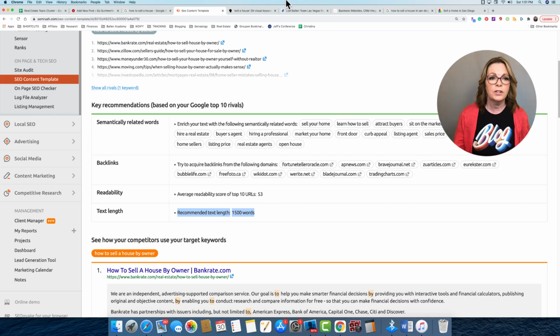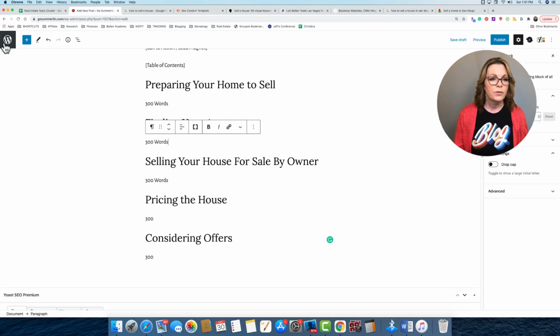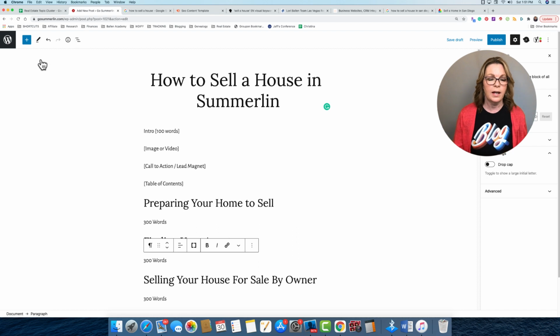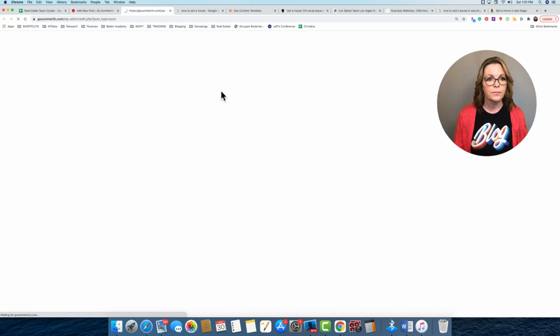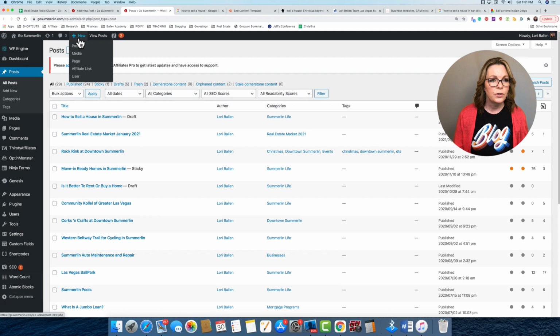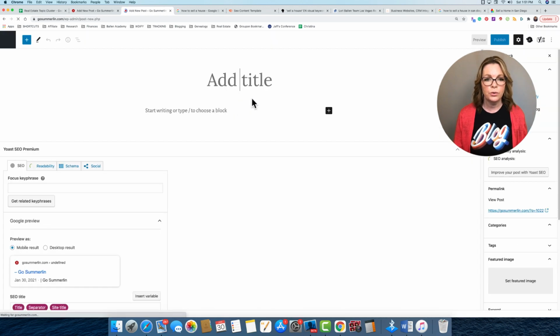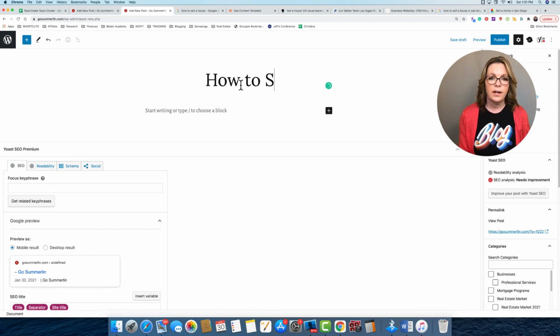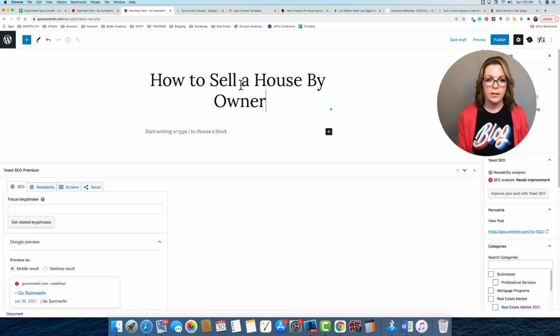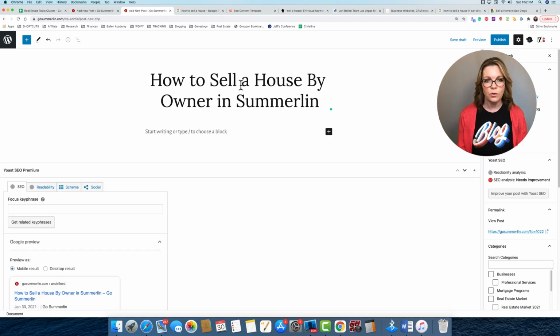So let's look at what that would look like. I would come over here to my blog, and I'm going to do the same thing we did with this little model here. I'm going to open in a new tab so that we don't lose our spot there for a minute. And I'm going to go to new post, and we're going to create how to sell a house by owner in Summerlin. I'm always going to make sure I'm being very local and specifically focusing on Vegas or Summerlin, something like that.